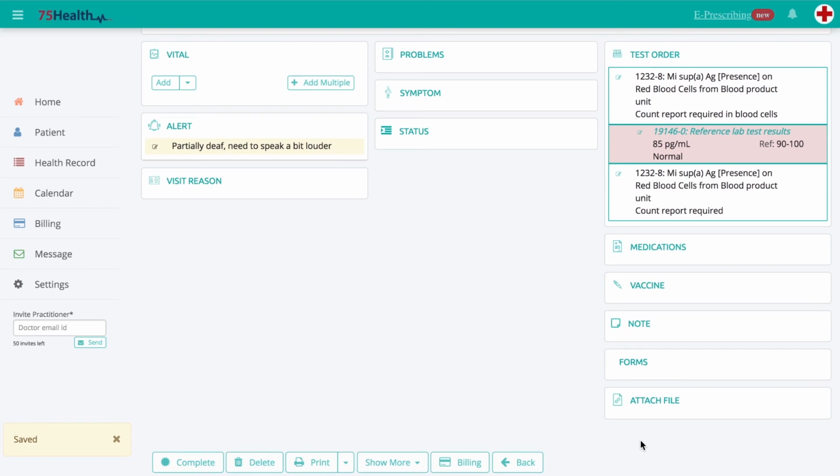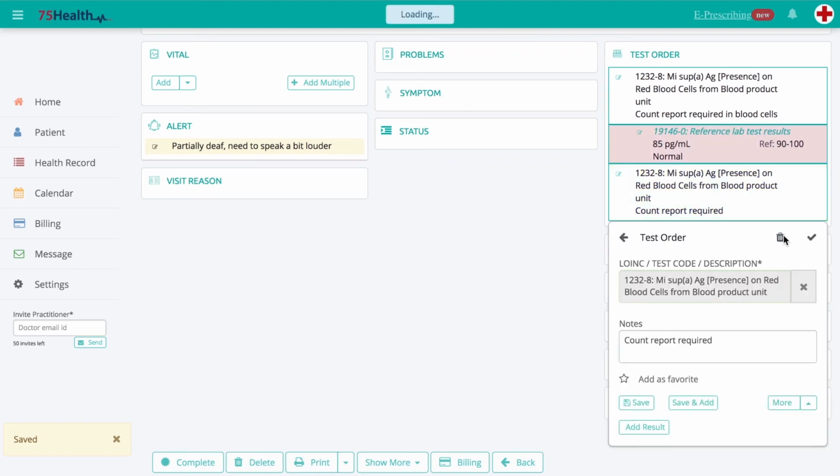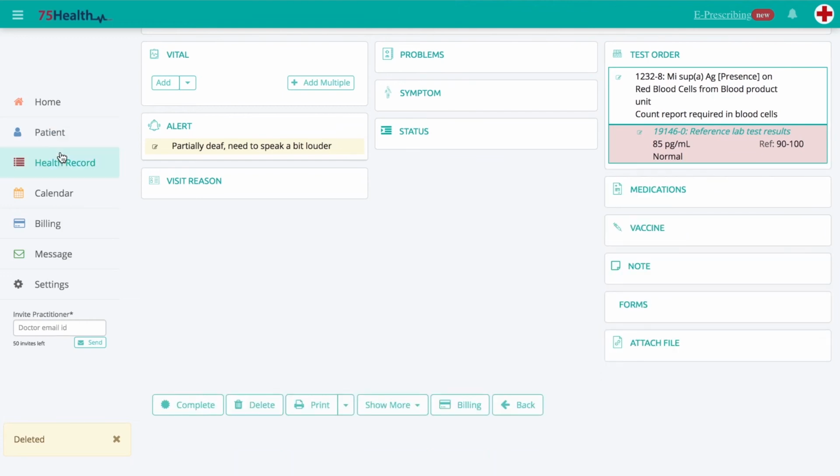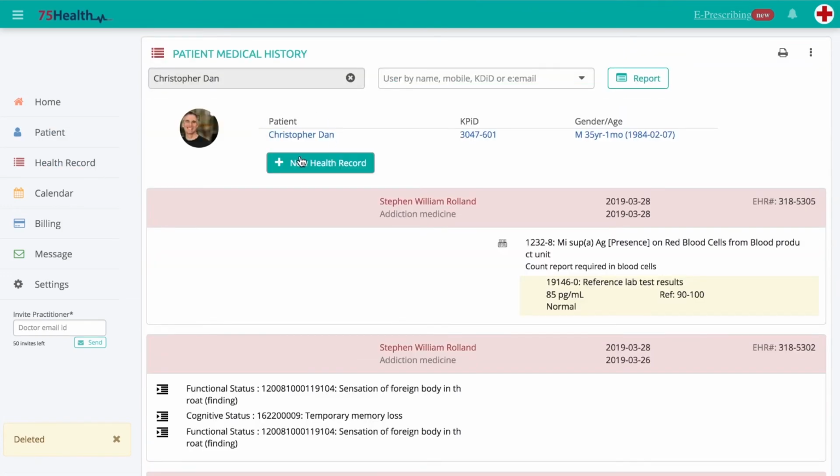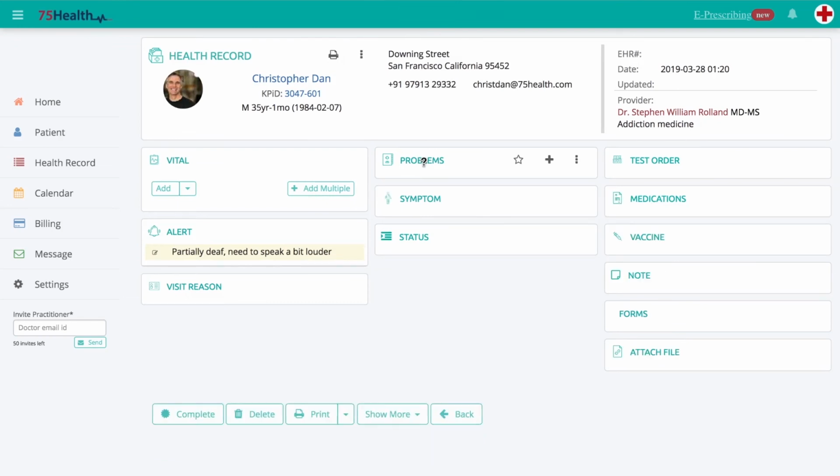Multiple results can be saved for the same test. Results can also be edited the same way. Click on the Already Saved Information and click on the Trash icon to delete the details. You can navigate to New Health Record to explore some more features available in this module.